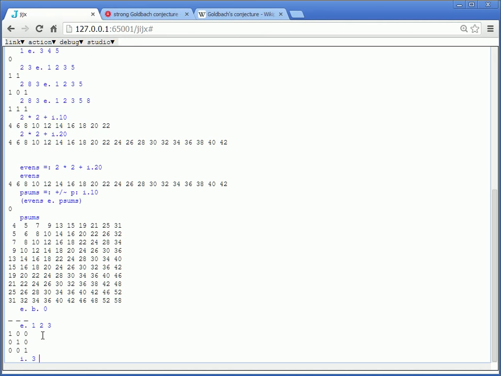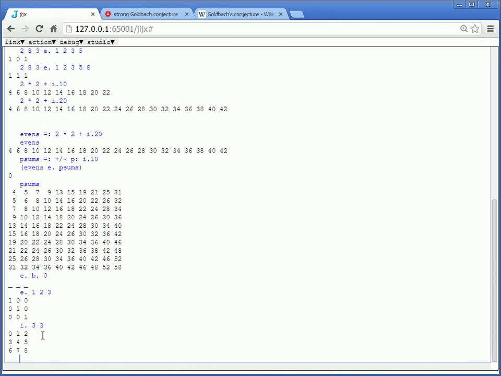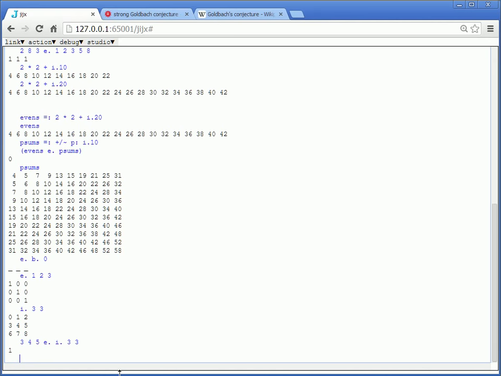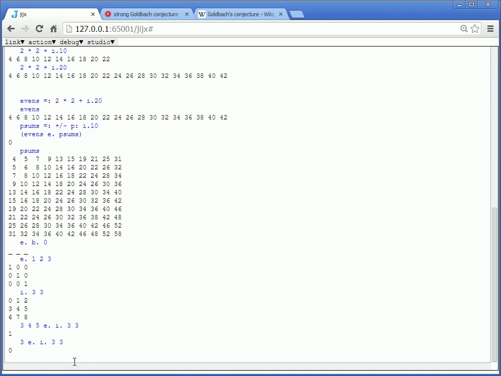Well, let's say that we have i.3 3, which is this. Now, the array as a whole contains items, which are rows. So this is an array of 3 arrays: 0, 1, 2, and 3, 4, 5, and 6, 7, 8. And if we say 3 4 5 e. i.3 3, it's going to say 1 because that row exists in the array. But if I just want to know if the number 3 exists in here, 3 e. i.3 3, it's going to say 0 because this is not an item in this. It's not an element of this.